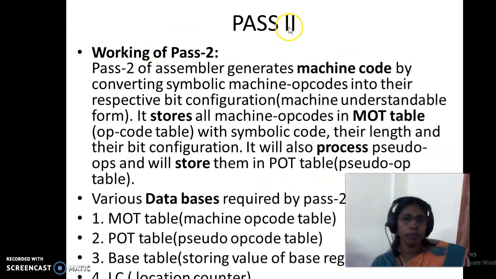After that, the pass 2 operation is performed. Pass 2 uses some databases: the MOT, the machine opcode table; the POT, the pseudo opcode table; the table storing values of base registers, that is the base table; and the location counter, LC. Appropriate details are stored in all the tables. The pass 2 assembler generates machine code by converting the symbolic machine code into its respective bit configuration, that means a machine understandable form.